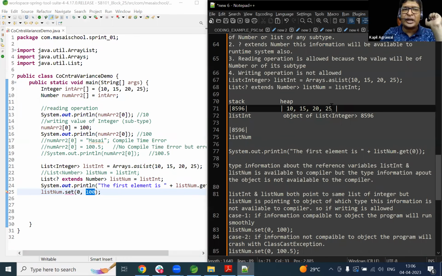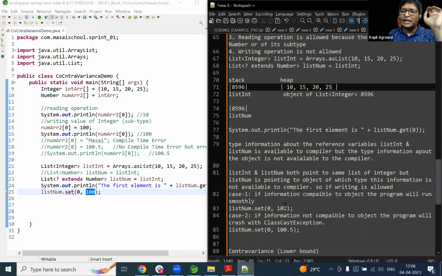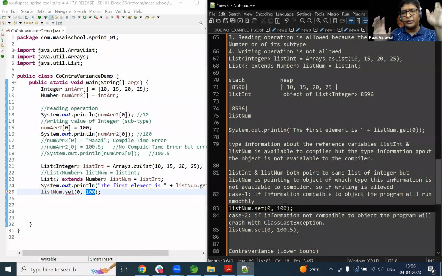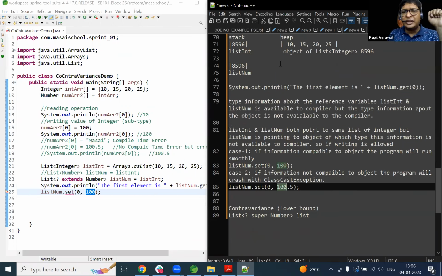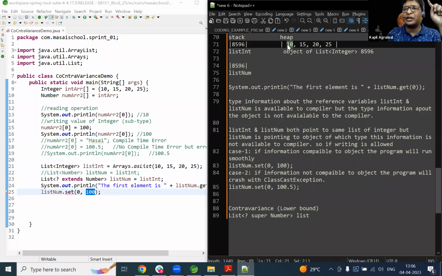First choice, if it allows writing, and let's say that the value you are writing is compatible, then the writing operation is successful, no problem. On the other hand, if you are writing some incompatible value, then ultimately it will cause an incompatible writing. It will cause heap pollution. And in case of heap pollution, again, you will ultimately end up with the ClassCastException. Now clear?